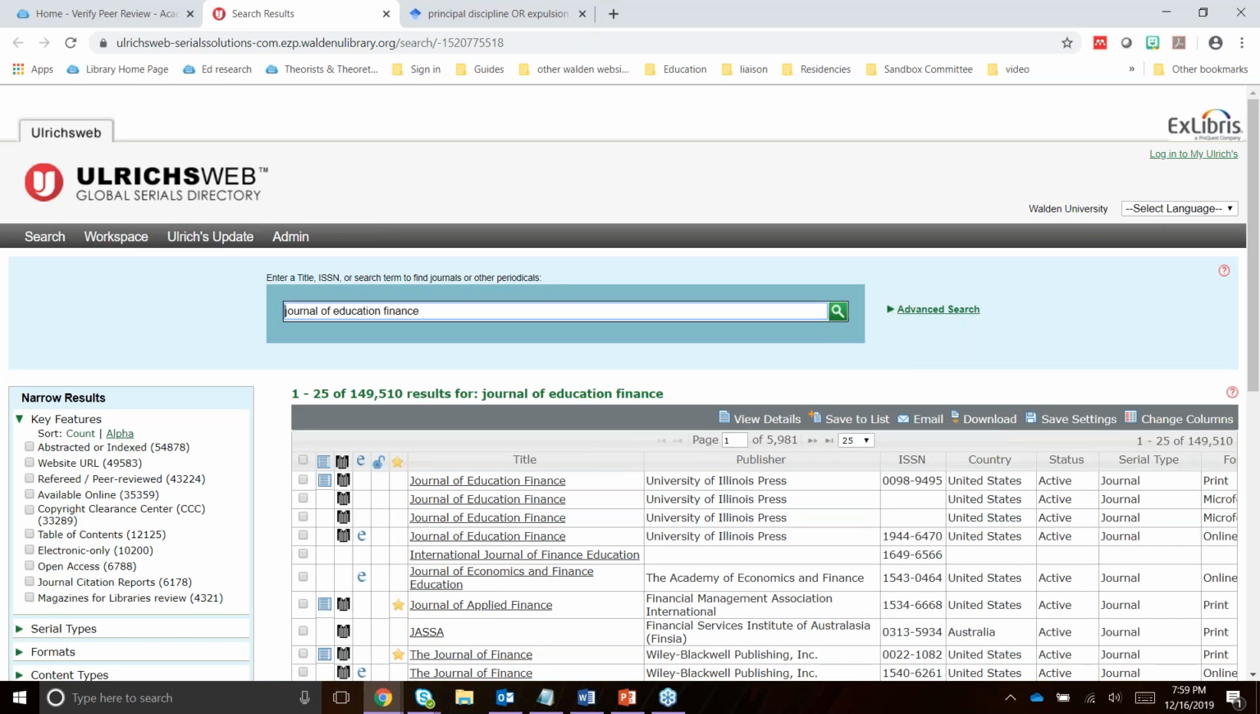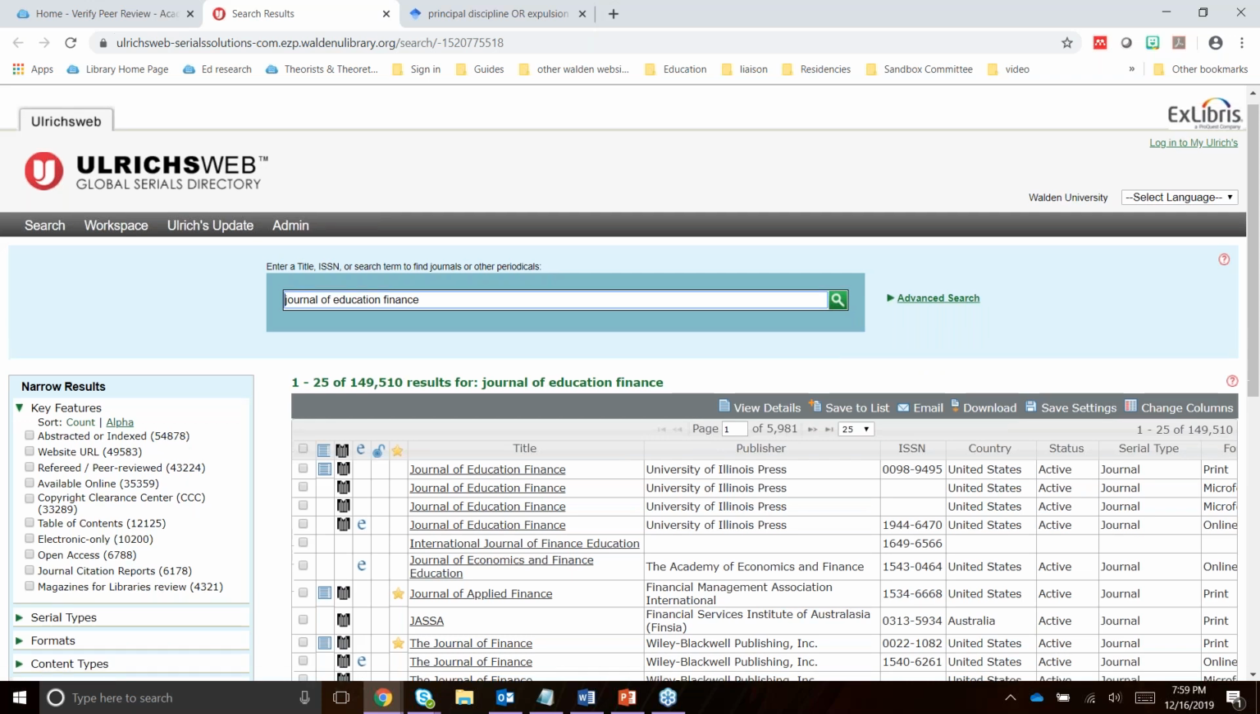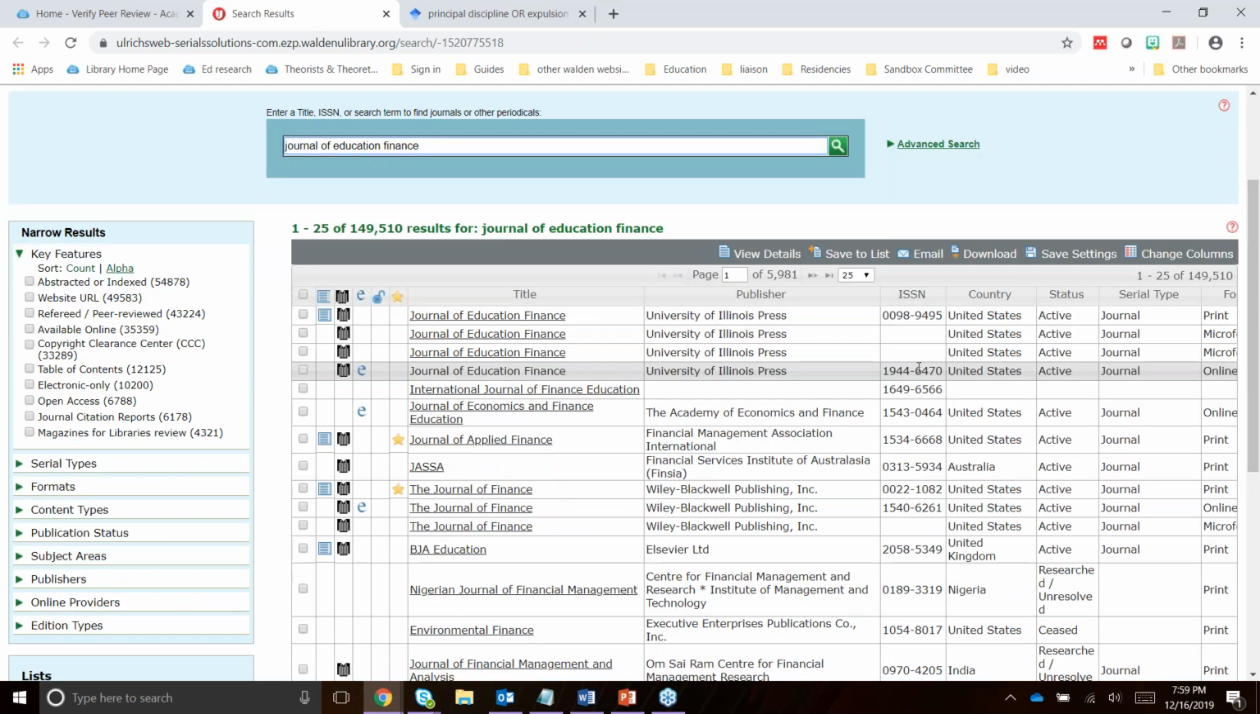And when we pull it up in Ulrich's, you can see that the Journal of Education Finance does have the little striped referee shirt. And that means that any research article that I pull up from the Journal of Education Finance has been through the peer-reviewed editorial process. Sometimes there will be opinion pieces or book reviews, that sort of thing, which don't go through peer review, but any research article that you find there has been through the peer review process.